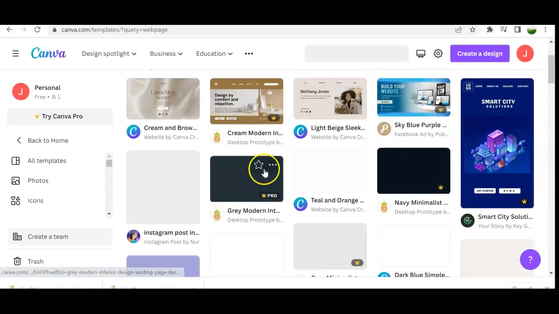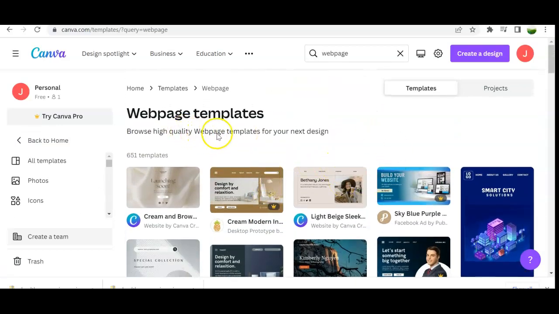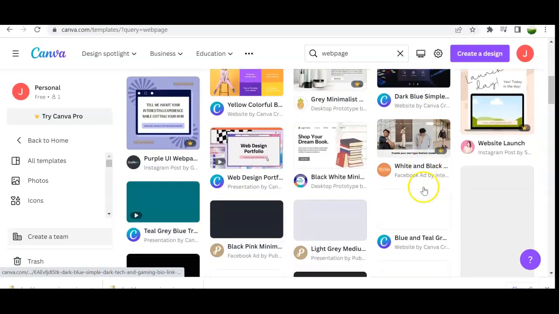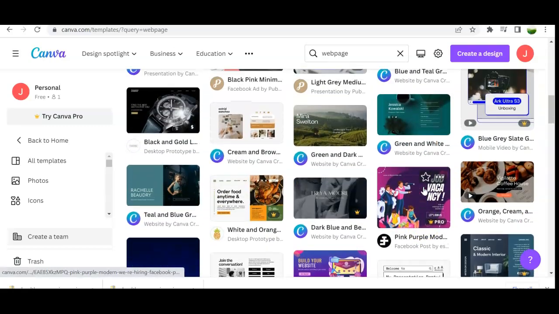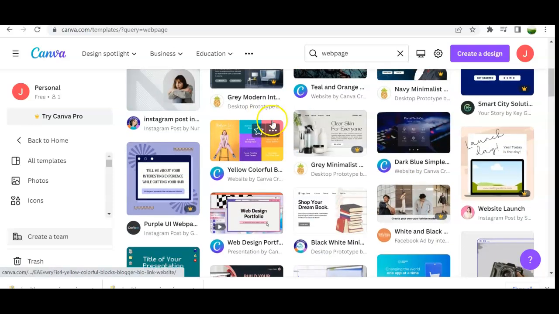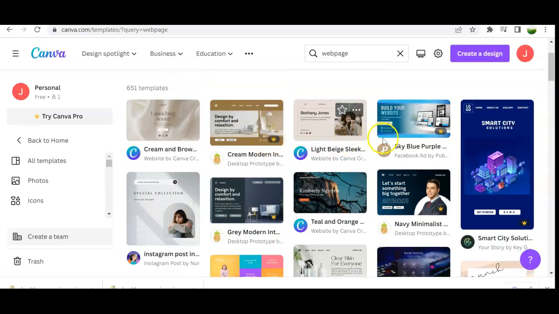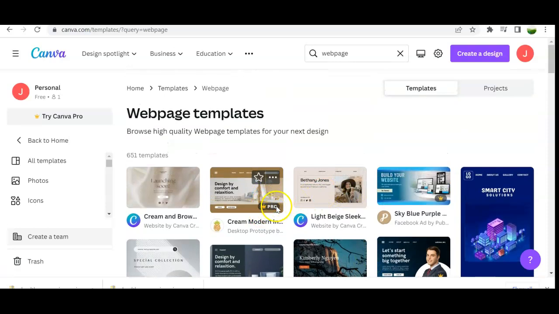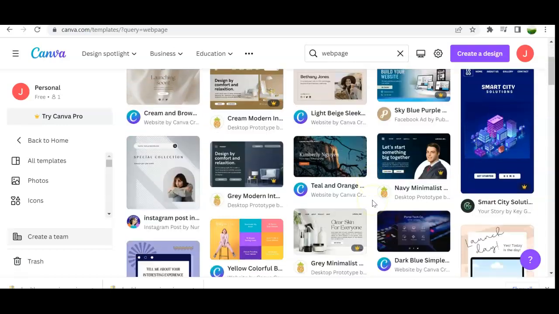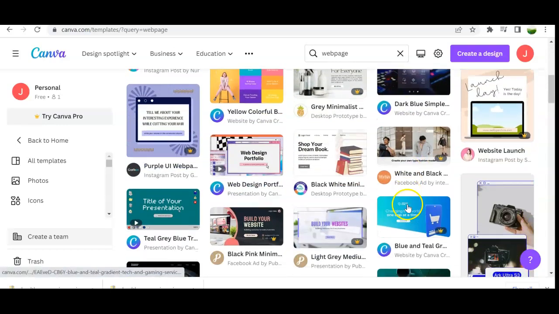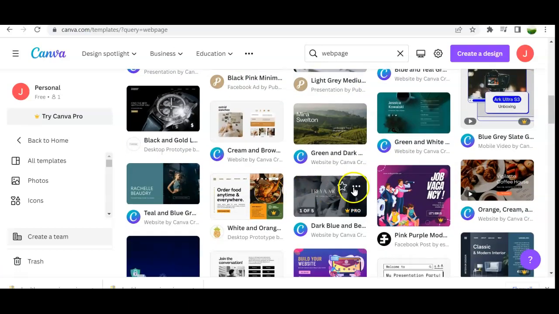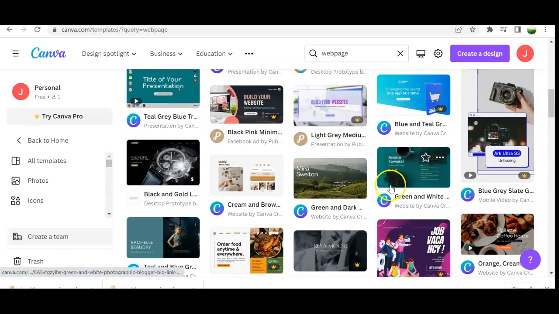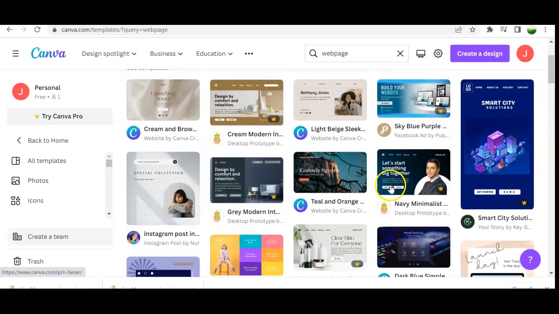So while clicking on it, it can open high quality web page templates for your design. It gives you lots of designs here. You can see one thing here, some designs have a little crown on them and some do not. The templates shown with the crown are only for pro users. We cannot use them. We can use the other ones that are without a crown. So today I'm going to select one of these templates that is suitable for us.